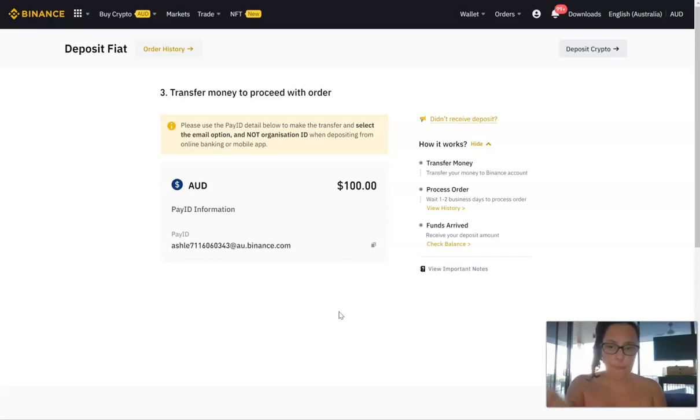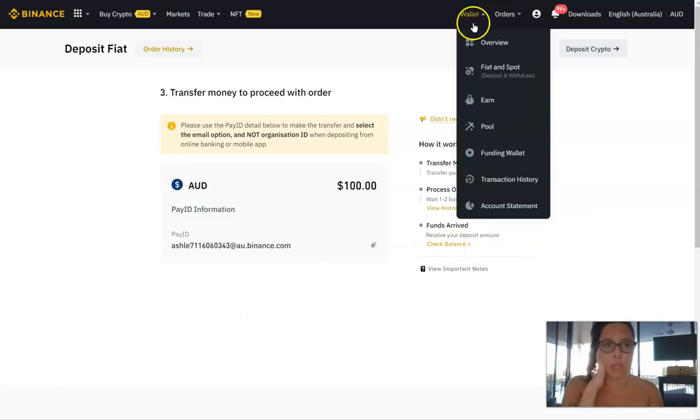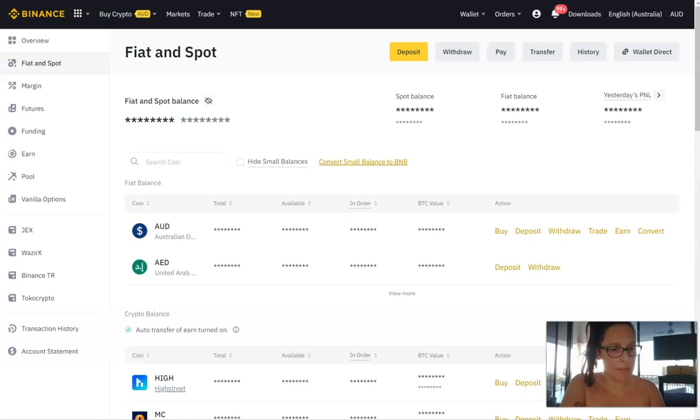Once it's all set up, you can make this payment straight to this email address and it's going to appear right in your fiat wallet in Binance. So once you've made that payment, it's going to appear here in your fiat and spot wallet over in Binance. And now what we're going to need to do is buy some Ethereum that we can send over to MetaMask.